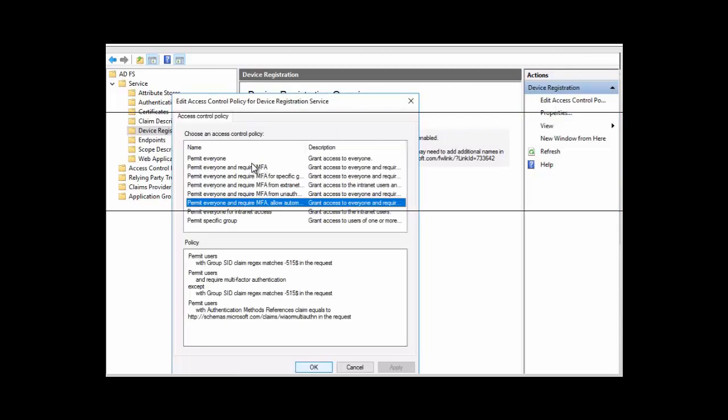You can choose an access control policy that you want. The one that we have here selected is Permit Everyone and require multi-factor authentication. You can do different types of access control policies. Let's click on OK to continue.